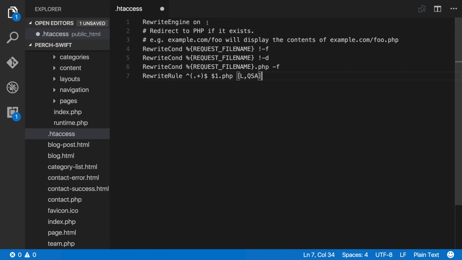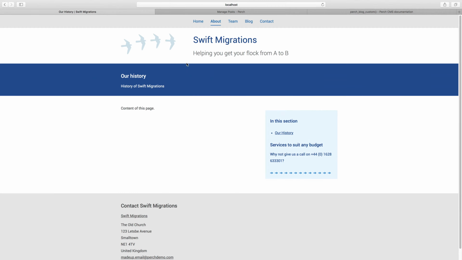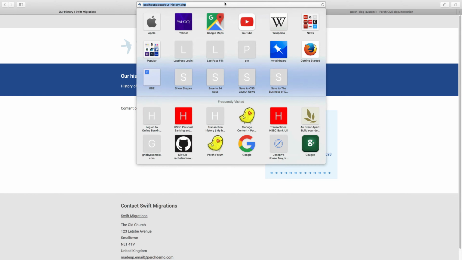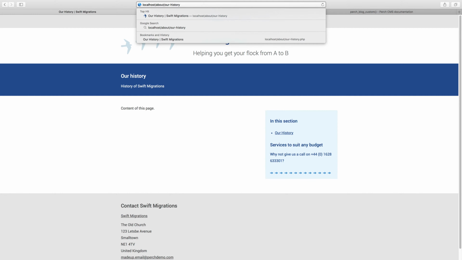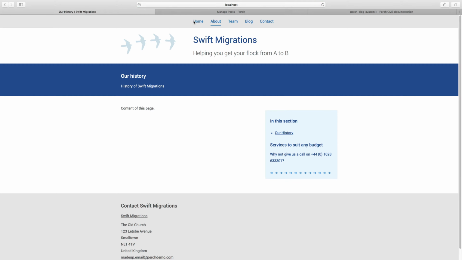So here I'm putting the rewrite engine on. These are just 2 comments to explain what this information is, and these lines will take any file name that doesn't have .php at the end and put .php on if it doesn't find the page. So we can save that, and then we can go back to our site and test that it works. So here we've got our history.php, and if I knock that off the end, we still load the page.